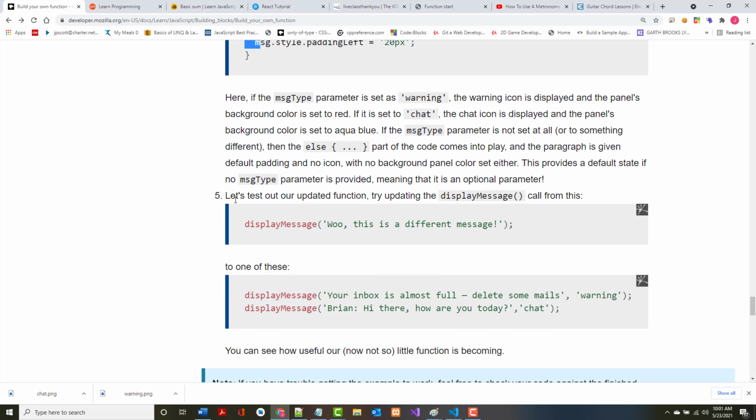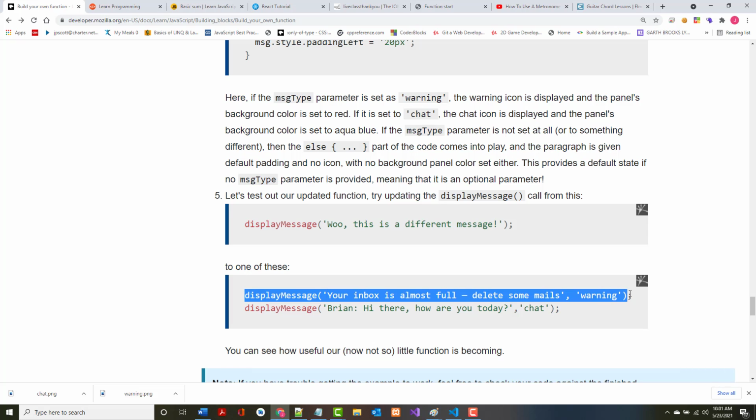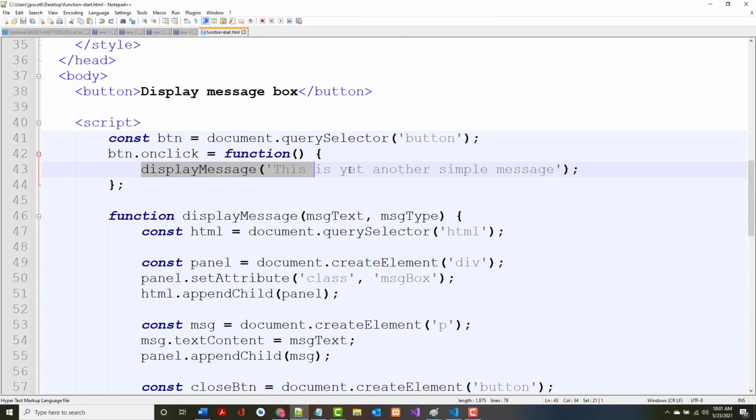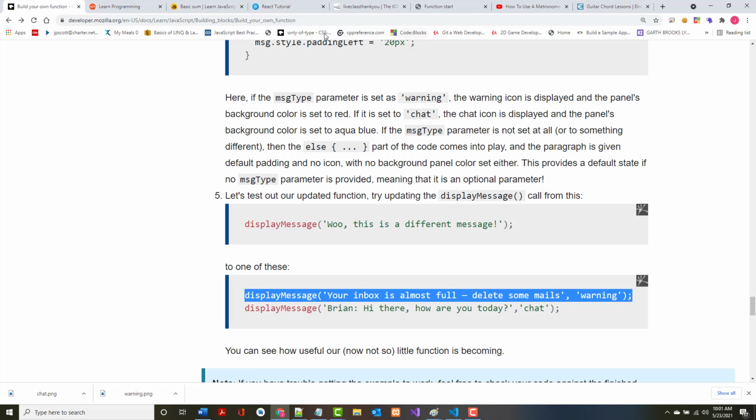All right. Lastly, let's update this. So we were calling it like this. And let's change it first to this one, and then we'll try the other one. In fact, let's leave the first one in there because it doesn't have any message type set. So let's try that one, and it should work exactly the same as it did previously. And you can see it does.